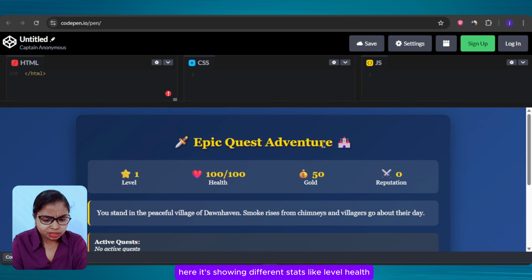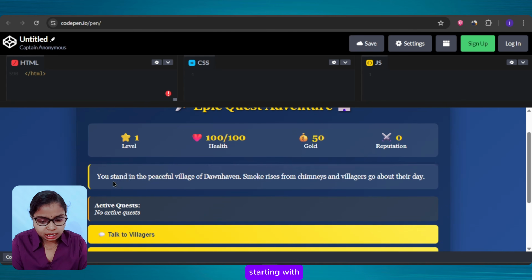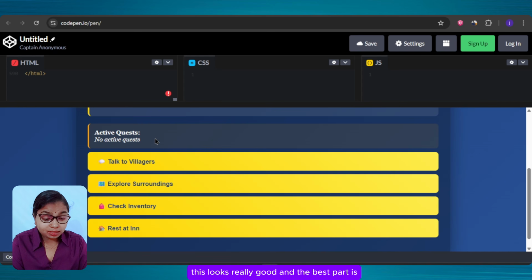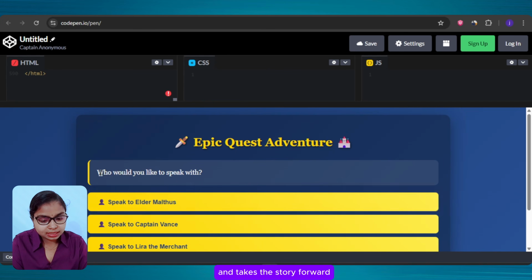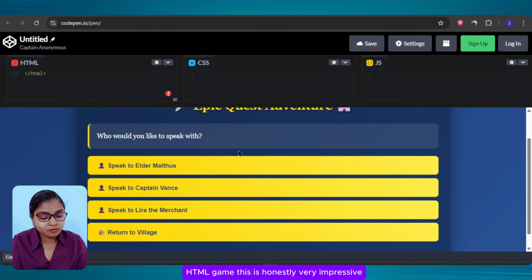Here it's showing different stats like level, health, gold, and reputation. And under that, I can see the game narration, starting with: you stand in the peaceful village of Dawnhaven. Smoke rises from chimneys as villagers go about their day. This looks really good, and the best part is all the buttons are working smoothly. Every choice I click responds instantly and takes the story forward. For a completely AI-generated HTML game, this is honestly very impressive.